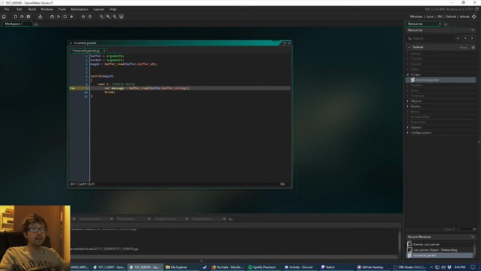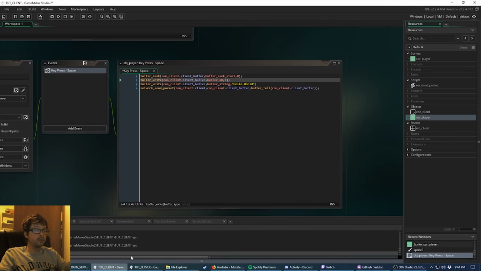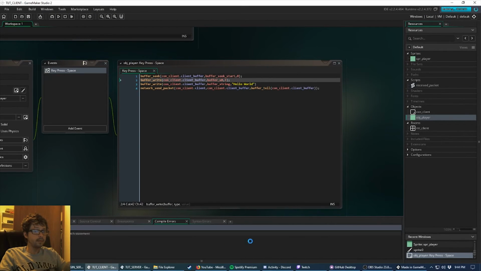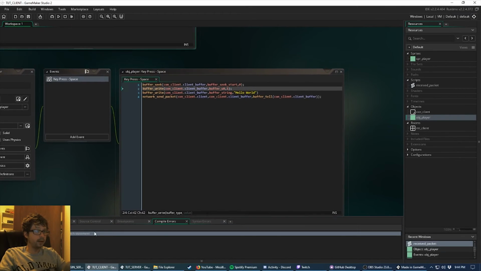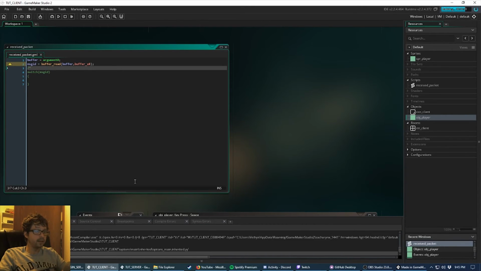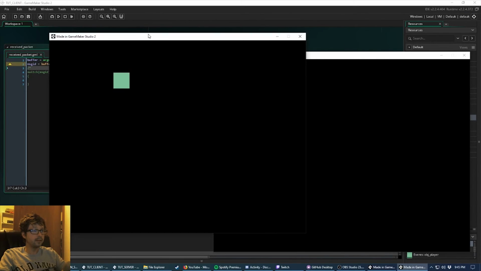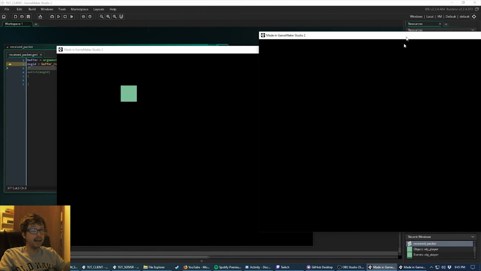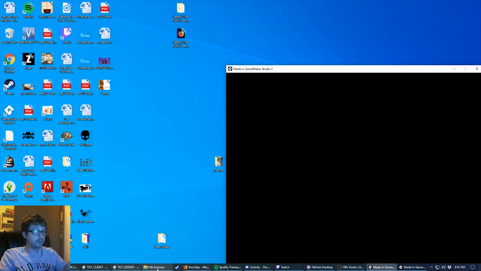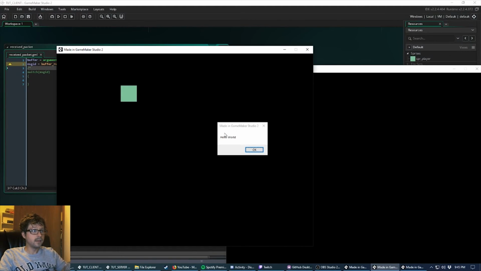Okay, so the server has got this information. If we say show message after this, the server will display a pop-up that says hello world. So let's go ahead and run the server. Let's run the client. Malformed, yeah, okay, I have to comment this out in the client. Okay, F5. Run the client. Okay, so here's our player, here's our server, here's our client. When we click space, this is going to show a pop-up. Oops, I didn't want to do that. Okay, let's click space. Hello world.